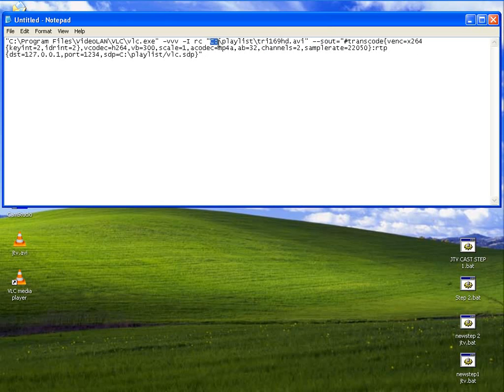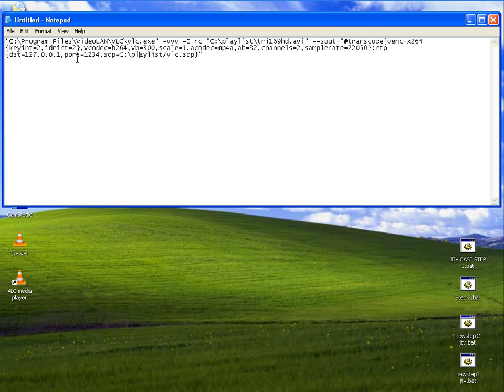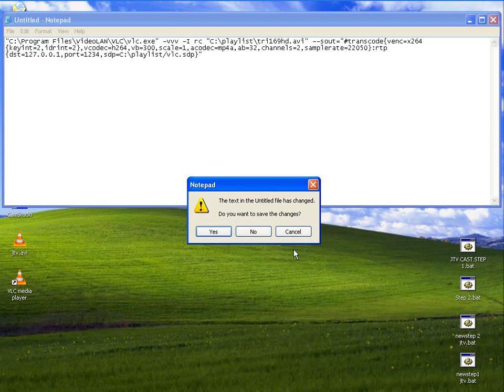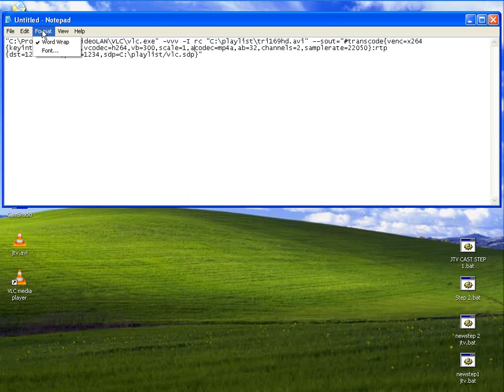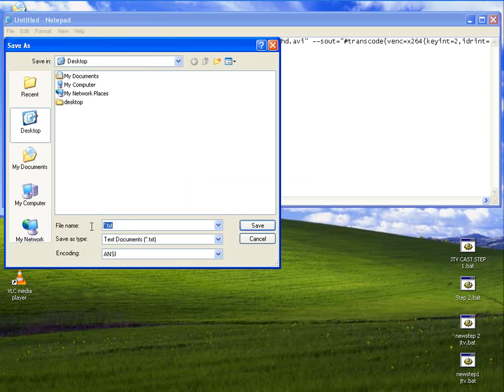Okay, we've told it to go to that playlist and play that AVI file. We've told it to encode it all this way, which was exactly like their example on their webpage, and then we've told it to send it to this SDP file. So we can test this right now and see if this works. What we have to do is now turn word wrap off, make sure it's all on one line, File, Save As, put it on the desktop, and we're going to call it newest JTV step 1 dot BAT for batch file. That's important.